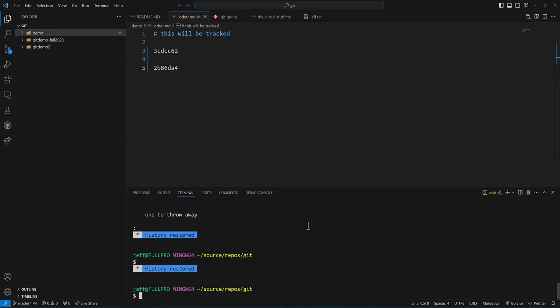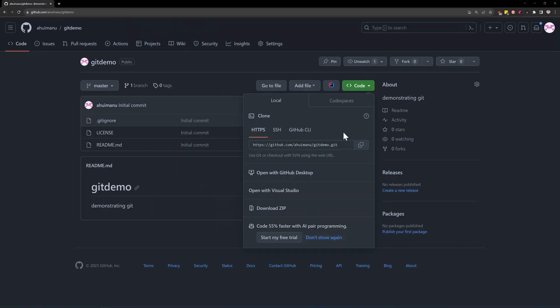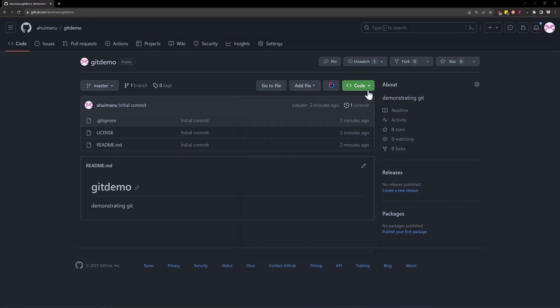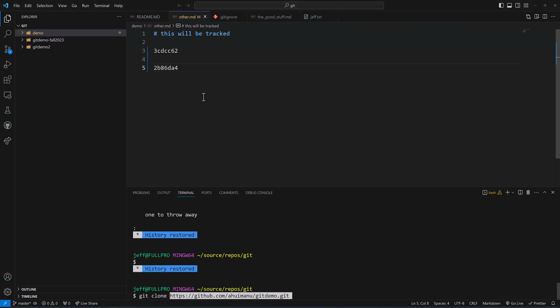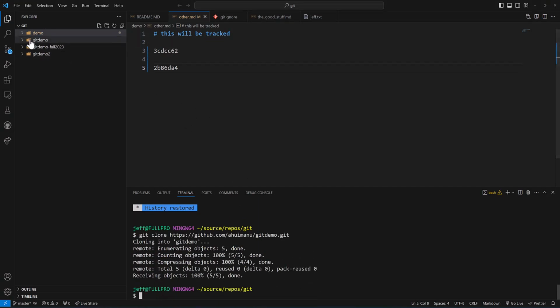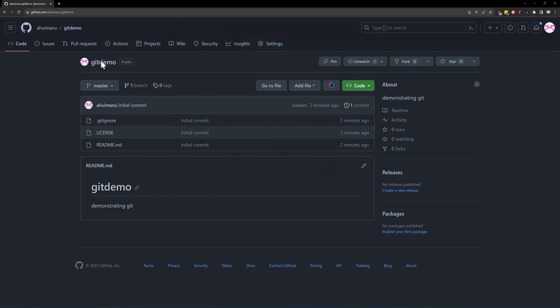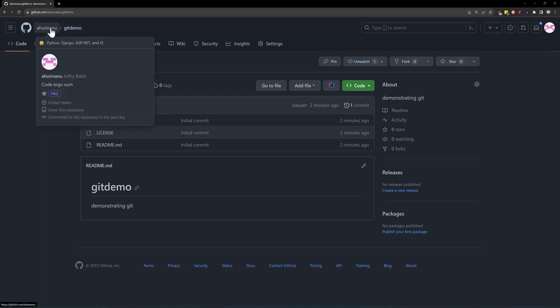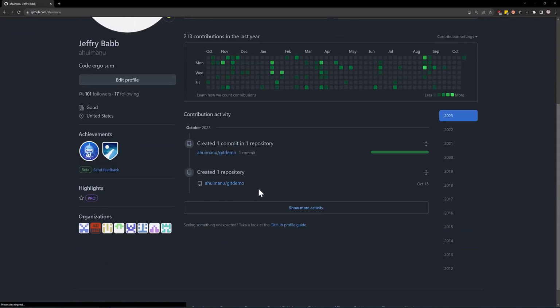Don't worry about that. But if I say git clone and I put in that URL, which mind you, I copied from going to Code here and picking up this URL. So if I say git clone, then it's going to bring that in. You notice it called the folder git demo because that's what it's called out here. So relative to my account, I made a repository called Git demo. It's one of the repositories that I work with.